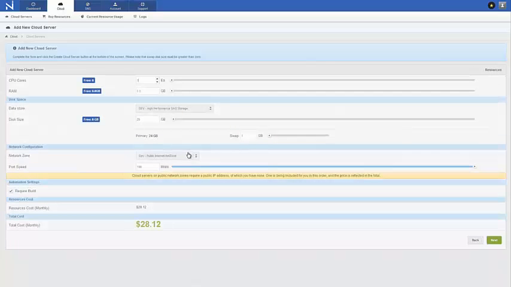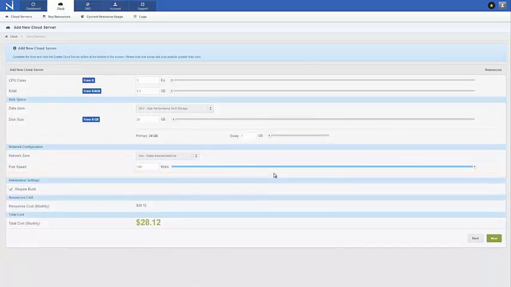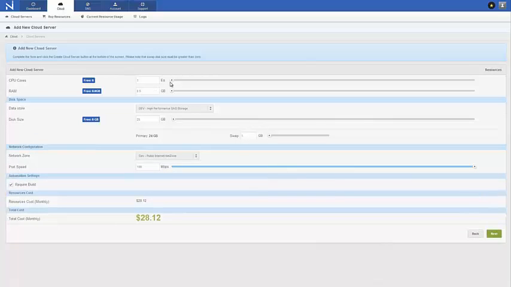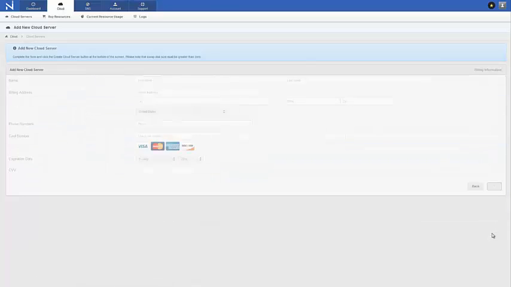Here in the Add New Cloud Server page, you can modify your settings, including your CPU cores, your RAM, as well as the size of hard drive that you'd like to have. In addition to that, you can alter network settings if you wish, and of course hit Next to proceed.